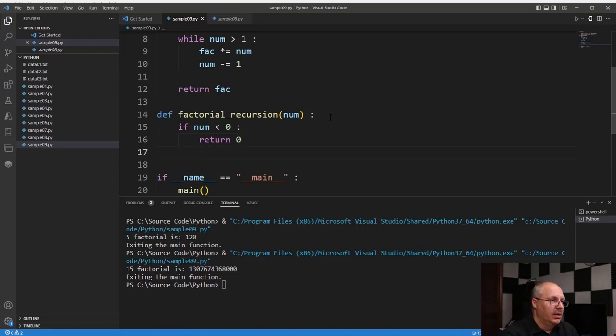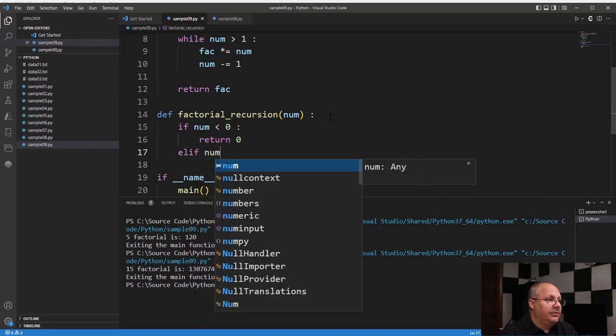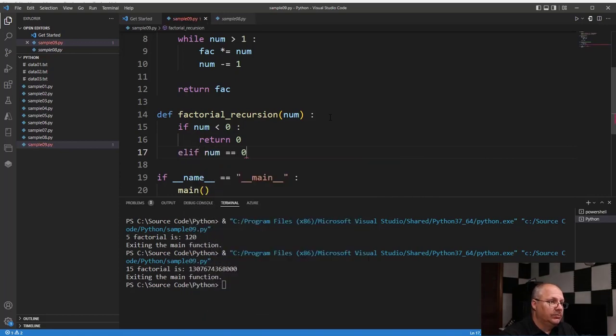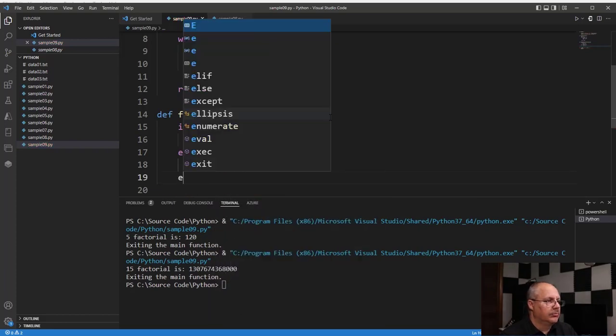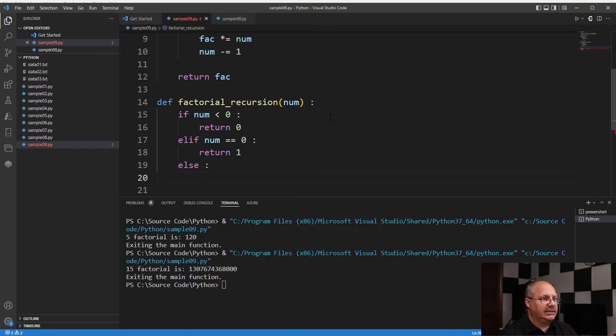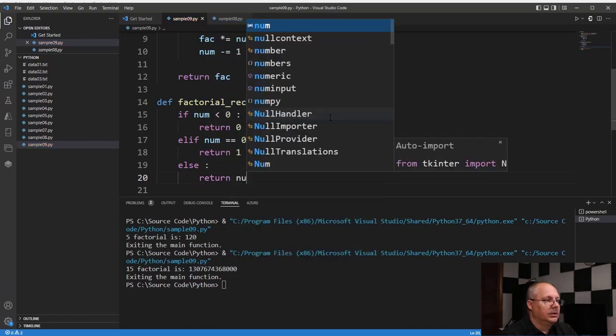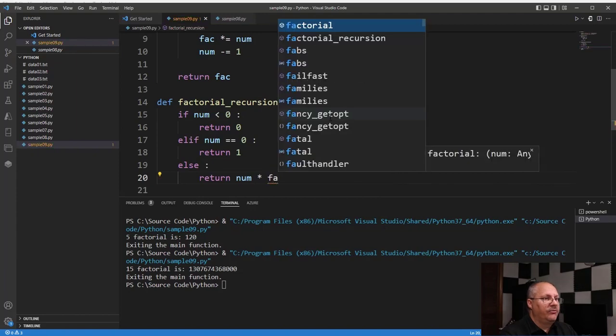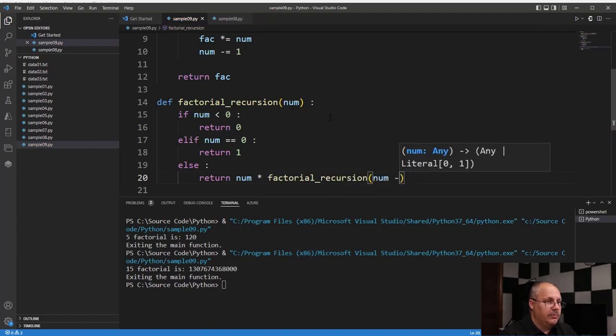Okay. Elif num is equal to 0, we're going to return 1, else. So this is a great combination of using our if condition statements. We have 2 checks that we're doing for special cases. Notice that none of them are calling factorial recursion. Okay, so this makes sure that we have a chance to exit out of it. Now what are we going to do? We're going to say return num times factorial recursion of num minus 1.